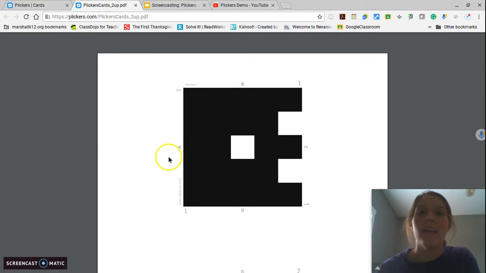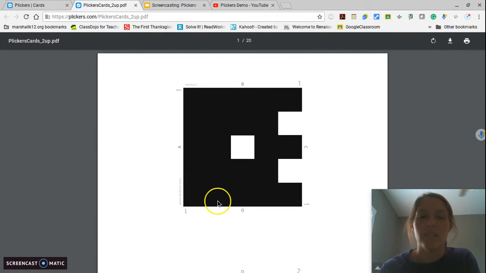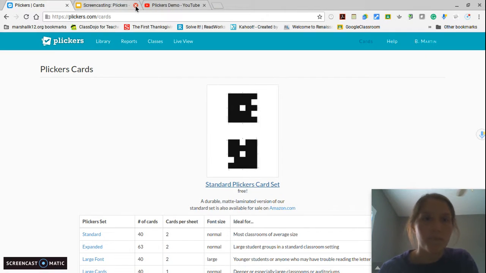If it's A, then it'll scan it as A. If B is up, then it will be scanned as B like it shows right here. If C is flipped up, it will show as C, and so on and so forth. So this is just kind of what the cards look like. And you kind of want to print them on cardstock and laminate them. That way you can use them all year.